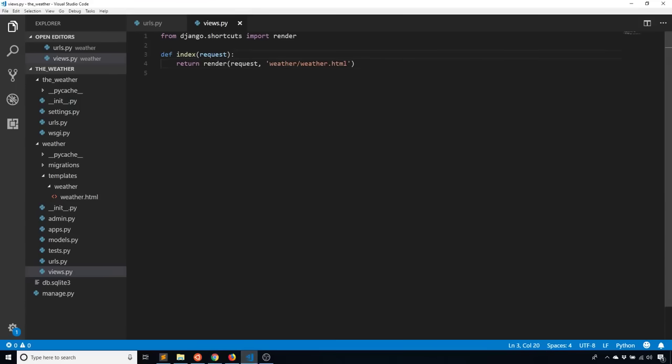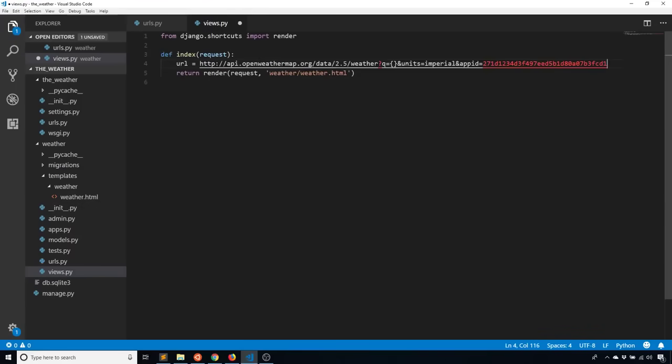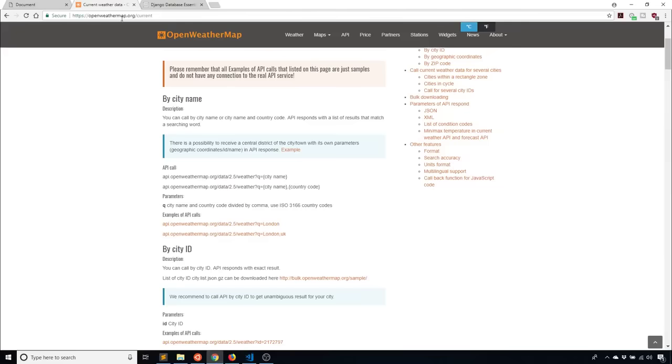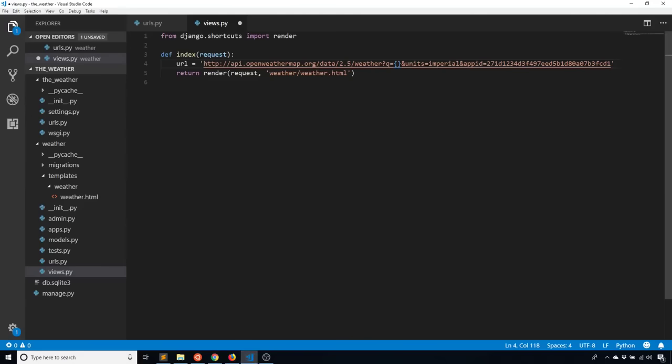So here inside of the index, I'll just put URL here. This is just the API URL. Once you sign up for OpenWeatherMap, you'll get an API key. You just pass that app ID into your URL and you'll be able to access their API. If you don't pass the API key, then you won't be able to access it. Here you see I have units as imperial, meaning I will get Fahrenheit as the temperature. And the Q here is actually a placeholder because that is the city that I'm going to query for.